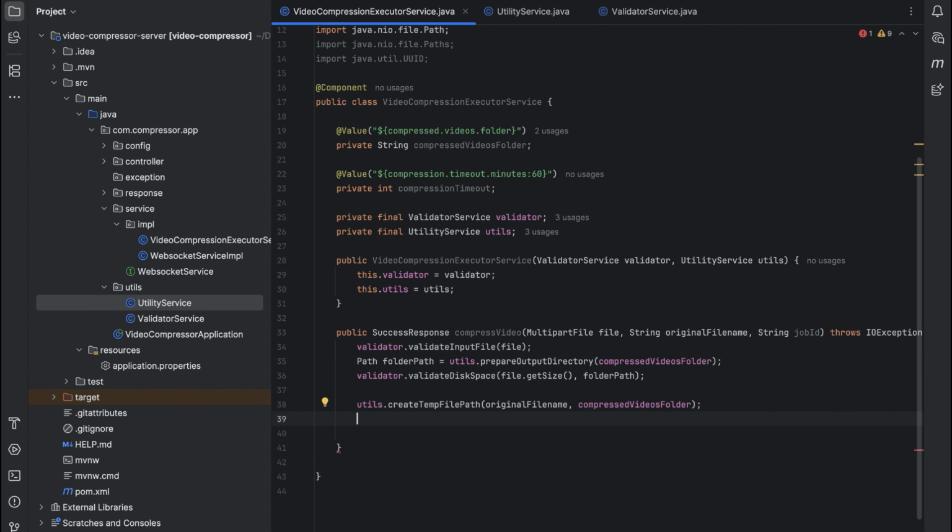Now we have created a method called create temporary file path, which will help us generate a unique and safe temporary file path. So we started by sanitizing the file name, and then we generated a unique UUID to avoid naming conflicts. We are then returning a constructed and formatted new file path in the folder passed to the method. Alright, so in summary, this method is designed to create a unique and secure temporary file path for saving compressed videos. So we have moved this method into our utility service, and also we have injected it into our video compression executor service, as you can see.